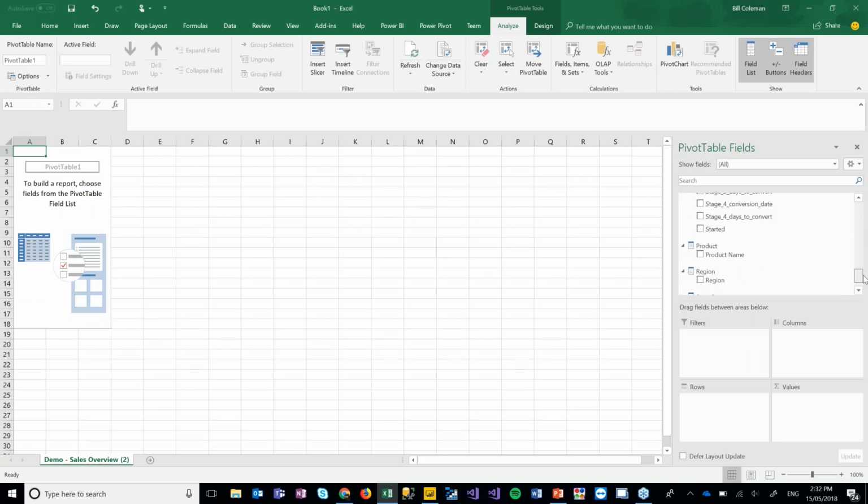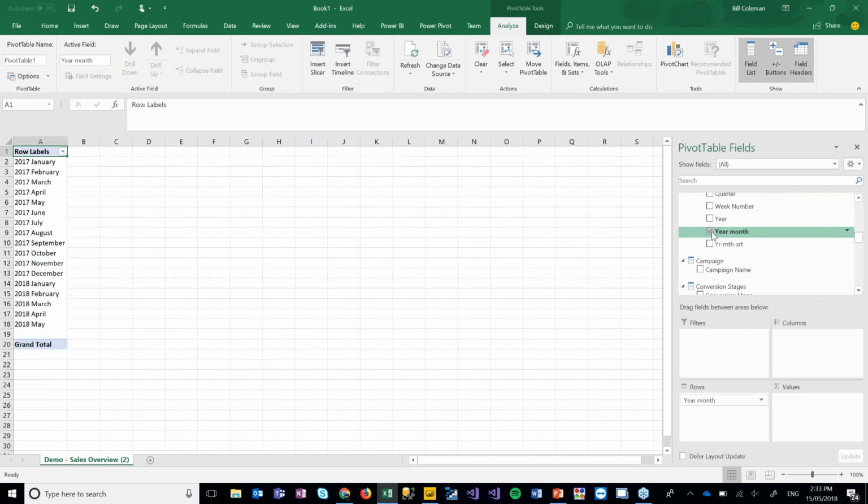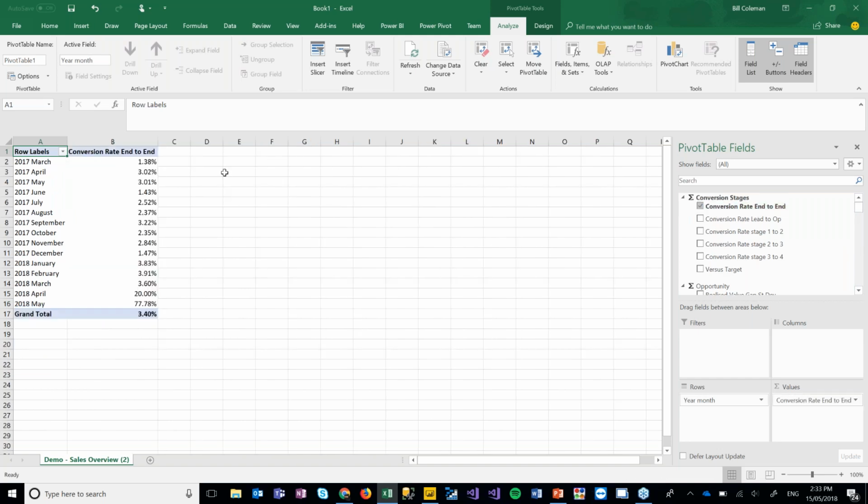let's go to our date calendar, wherever that's hiding. Here we are. Let's throw in our year and month. And let's put in our end-to-end conversion rate. And there you go. Now we're able to report on conversion rate across time, just like that, in a familiar place. And this will also help you if you want to create formalized reports out of your data.